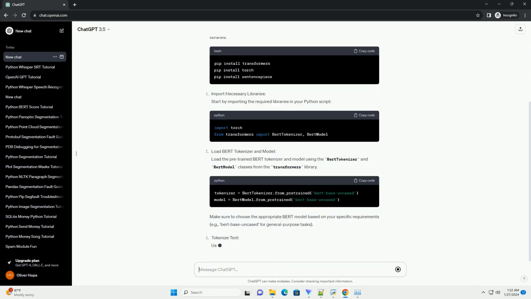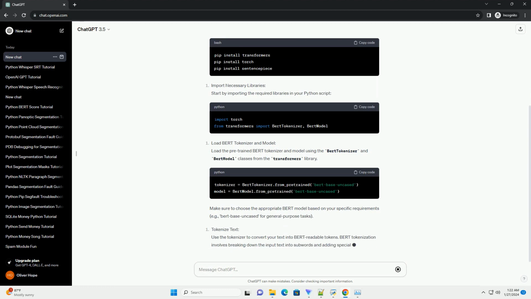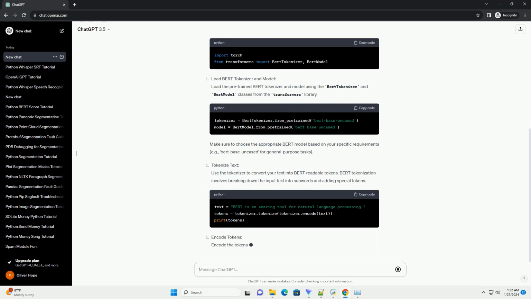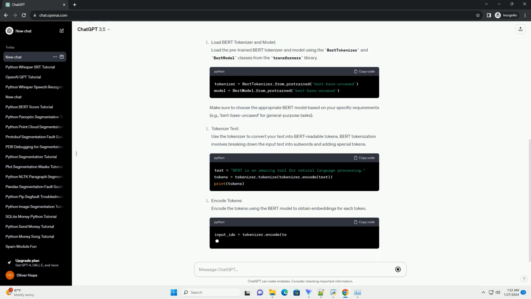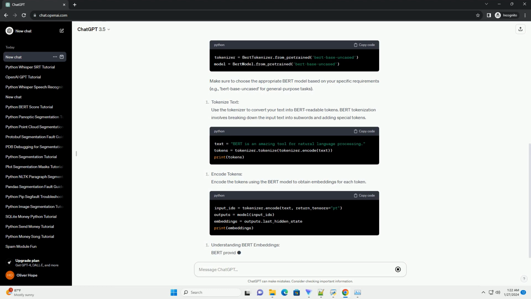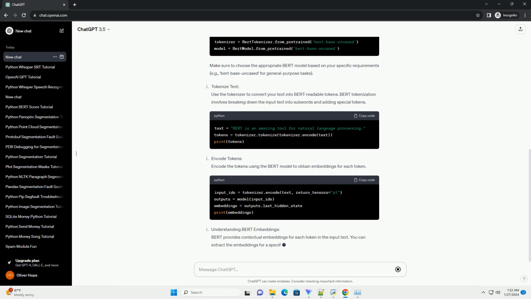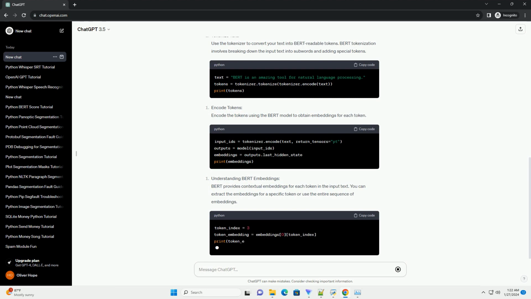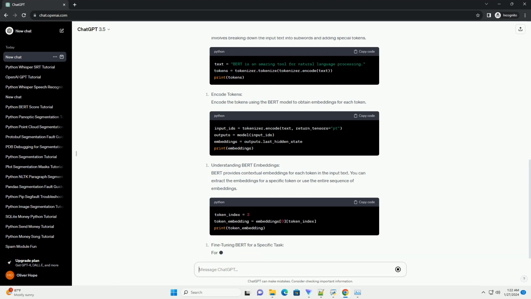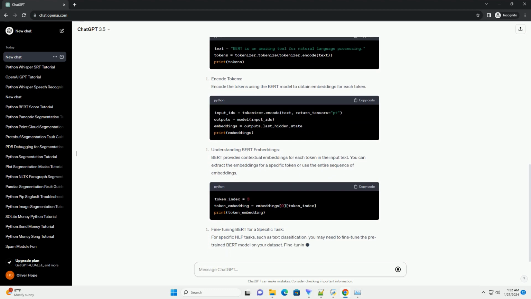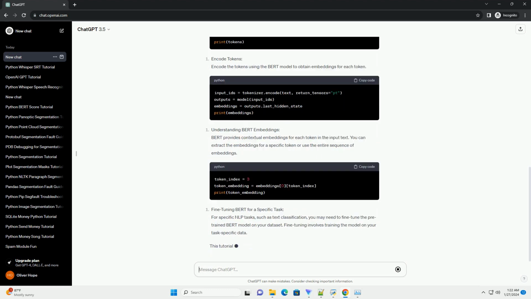BERT has proven to be highly effective in various NLP tasks such as text classification, sentiment analysis, and named entity recognition. Prerequisites. Make sure you have Python installed on your machine, along with the following libraries. Make sure to choose the appropriate BERT model based on your specific requirements, for example, bert-base-uncased for general purpose tasks.